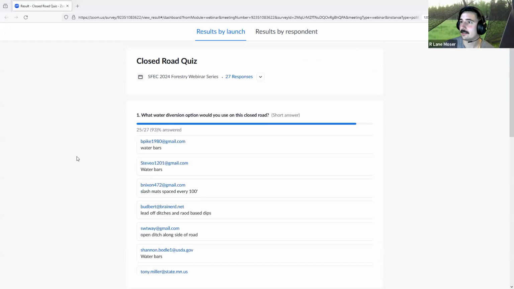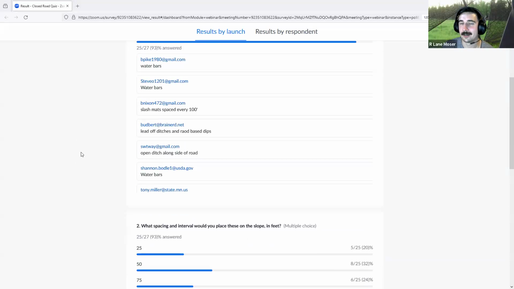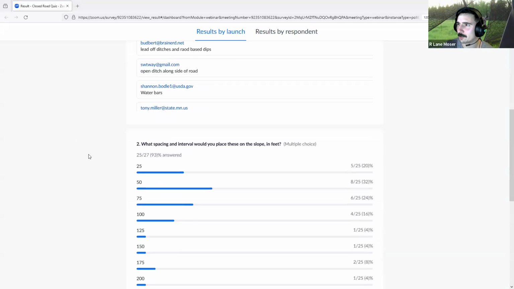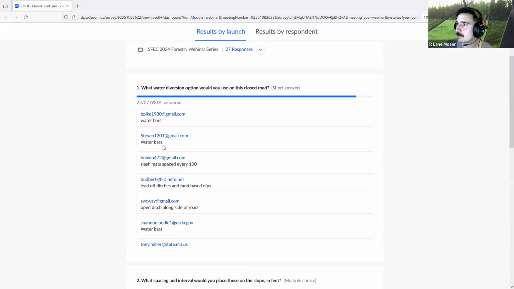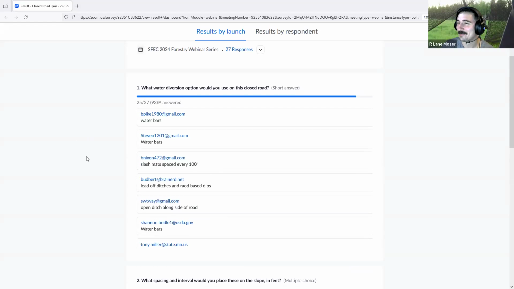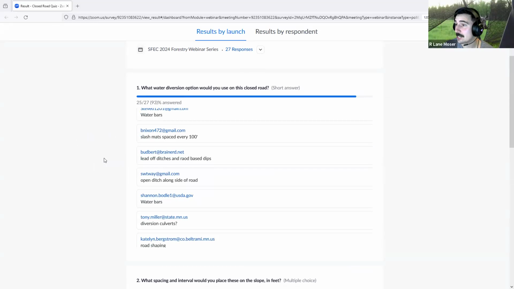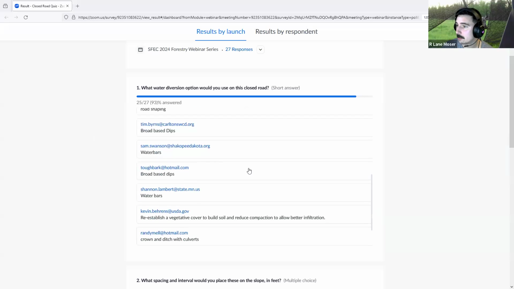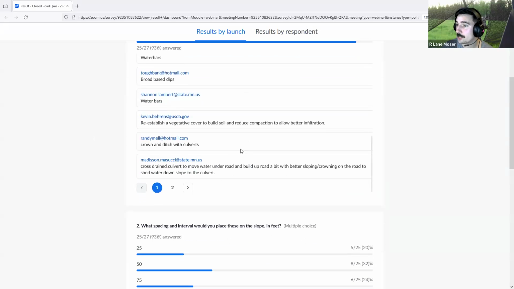Great. And these are attached to the folks' names, but don't worry, I don't think there are any overtly wrong answers here. So what water diversion option would we use on this closed road? Interesting, I don't see any water bales from my misclick earlier, but we do have water bars, slash mats placed every 100 feet, lead-off ditches, broad-based dips, open ditch along the side of the road, more water bars, road shaping.